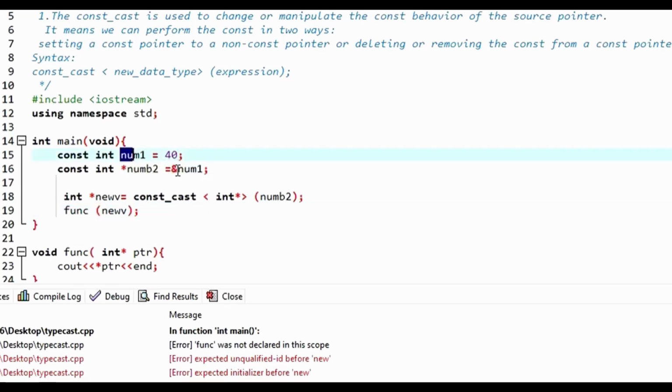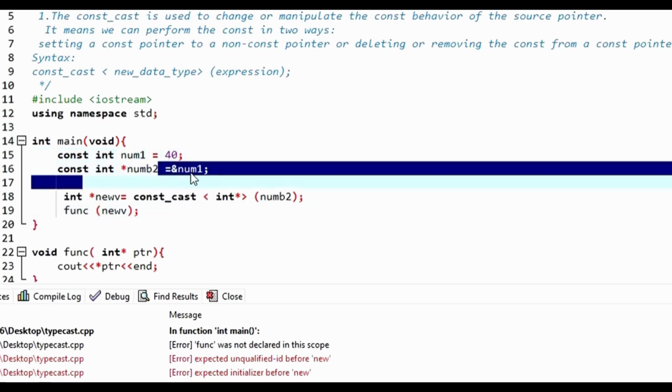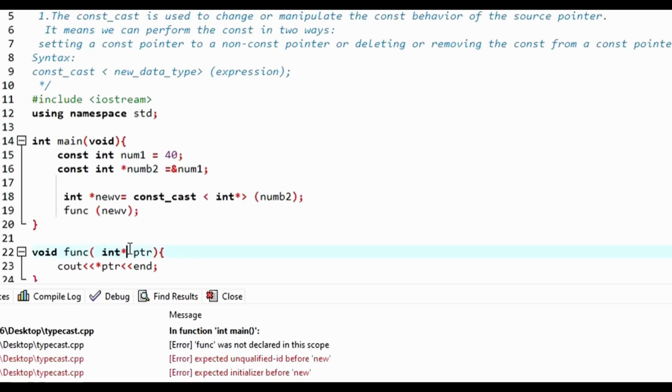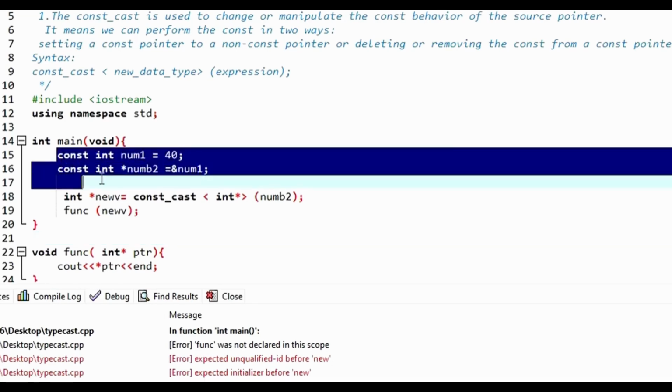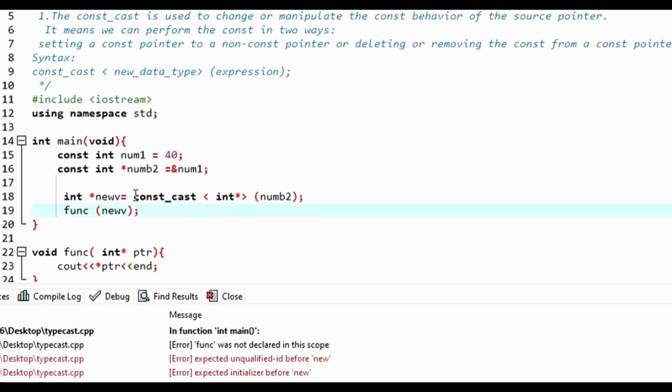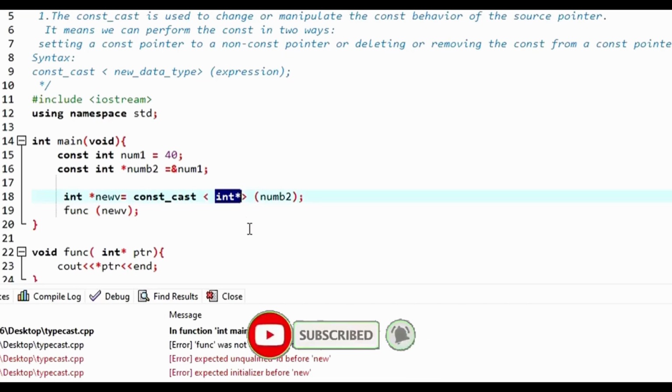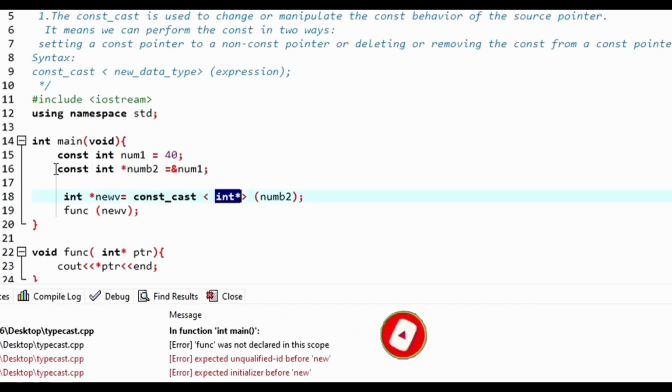This is num1. This num2 pointer variable will store the address of num1, though these two are constant variables. This function is simply looking for an integer pointer variable value. So in order to remove the constantness of this particular variable, I need to typecast. The typecasting method I'm going to use here is const_cast. What do you want to convert? This one is looking for an integer pointer, so the data type that I want to convert to is an integer pointer. Which one are you going to convert? I want to convert this particular variable. That's the reason why I took this variable.